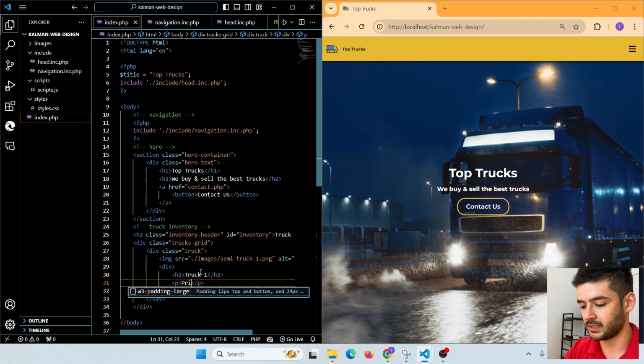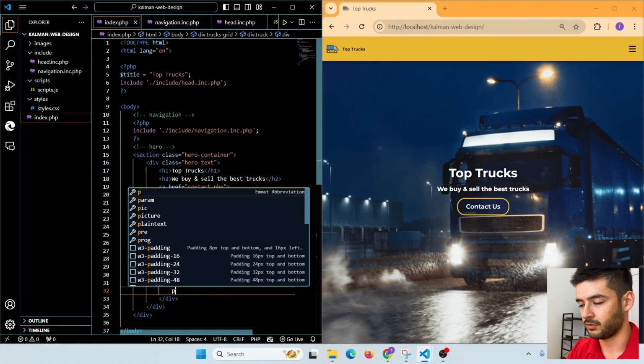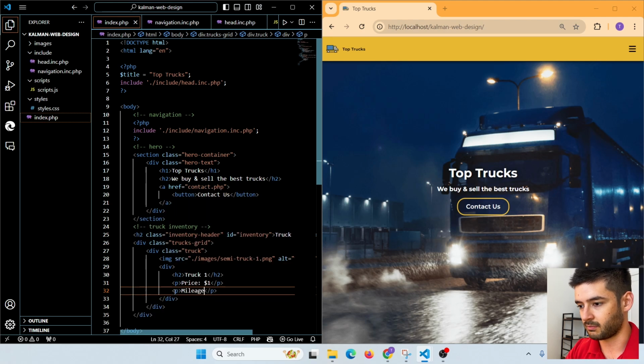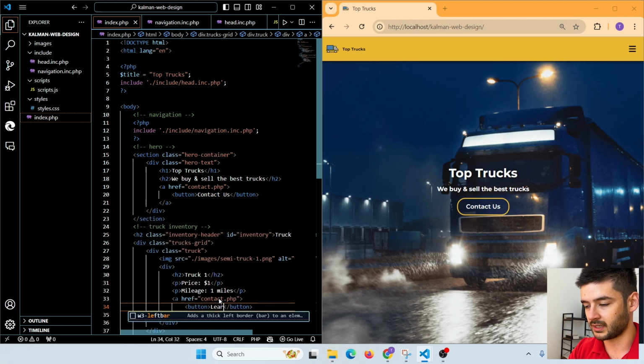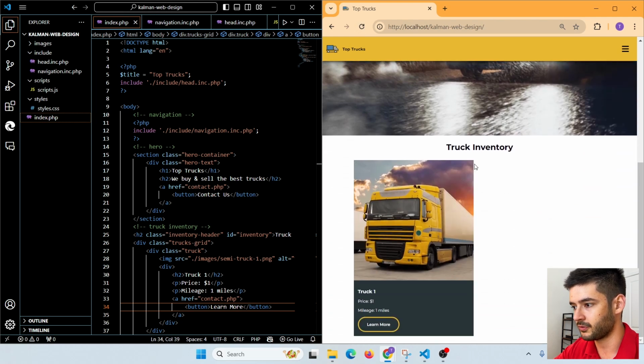Create a paragraph element that says price, and we'll just enter $1 for now, followed by another paragraph tag. This is going to be followed by another paragraph tag that says mileage, and we'll just say 1 for now. And then we also want to include miles at the end. Then we also want to create an anchor element that navigates to our contact.php and include a button with the text learn more. Now if we refresh, you guys are going to see that the first item in our grid is successfully displaying here, along with our image, the name, the price, the mileage, and the learn more button.